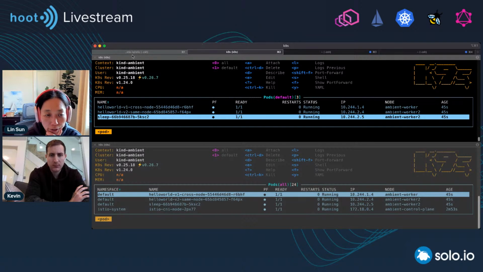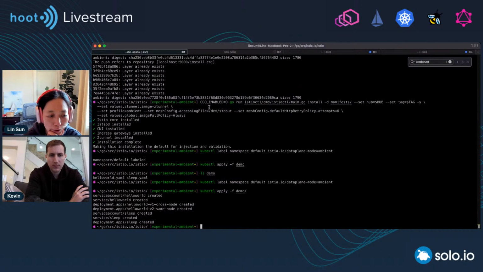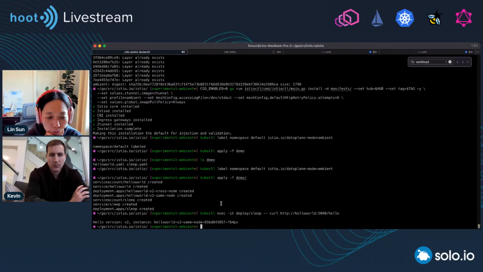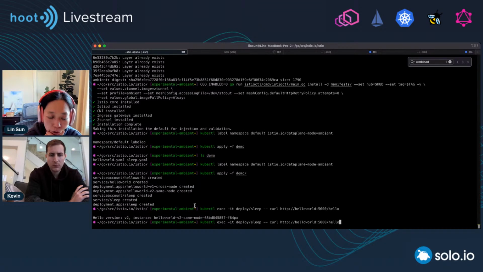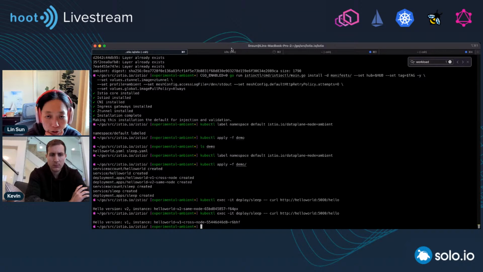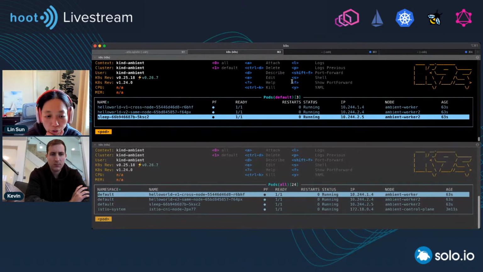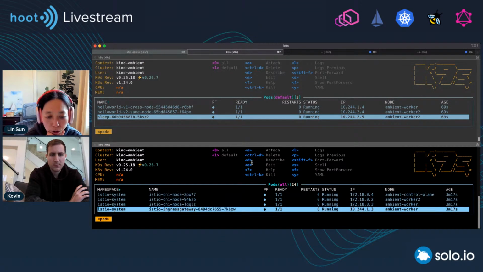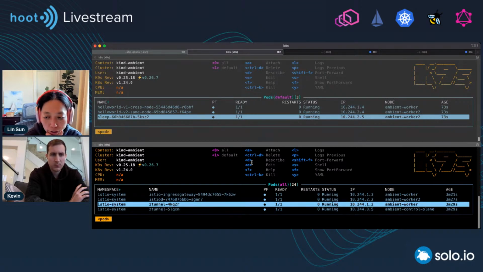Okay, so the next thing we want to do is call hello from sleep. Now it's version 2, so that's the same node. Here it's version 1, that's a different node. Now, if we go to the Ztunnel logs, we should be able to see some interesting logs. So for instance, this is the Hello version 1 Ztunnel, which is on ambient-worker.